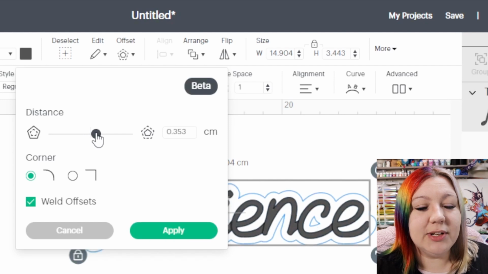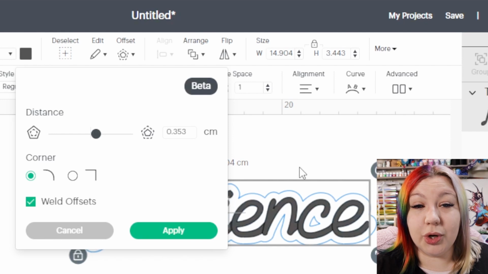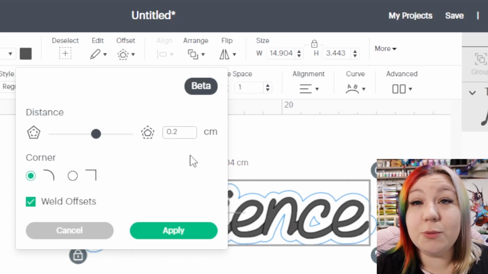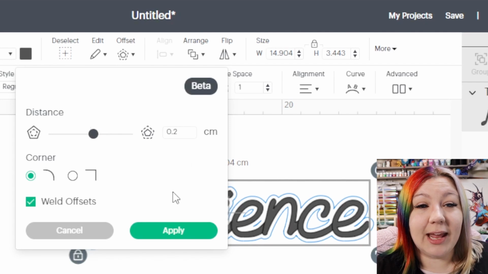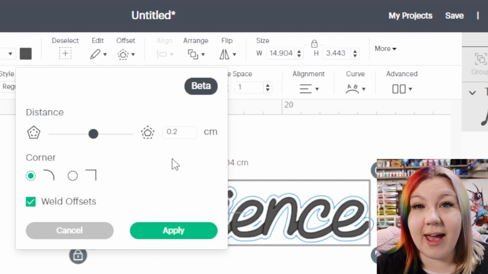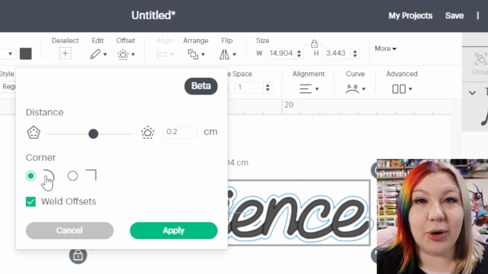So we're just going to move it a little bit on the other side and take a look at what our word looks like behind it. It might be a little bit big, so I'm going to reduce that a little bit. So let's say 0.2 centimeters. And I'm going to click somewhere on the screen to make the changes reflect on the canvas. And now I'm happy with that, so I'm going to move on to the next section, which is the corners.